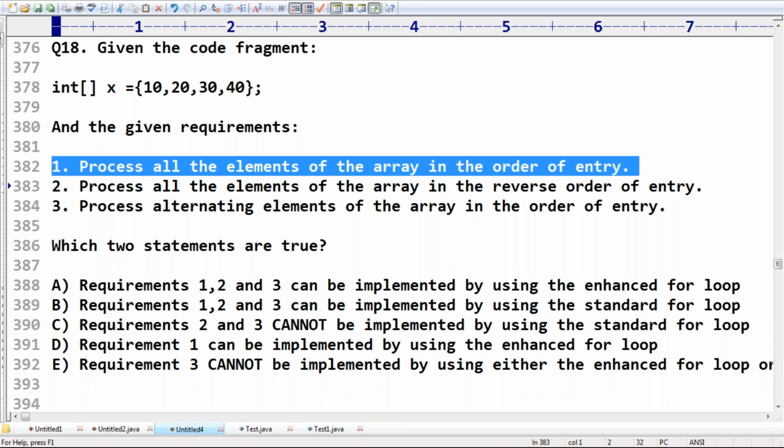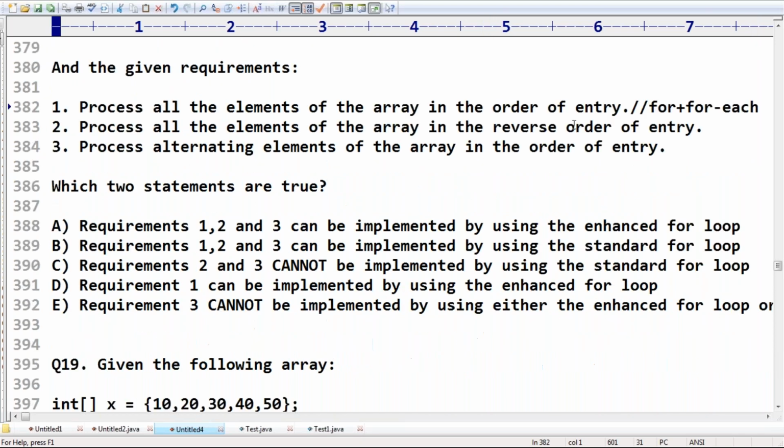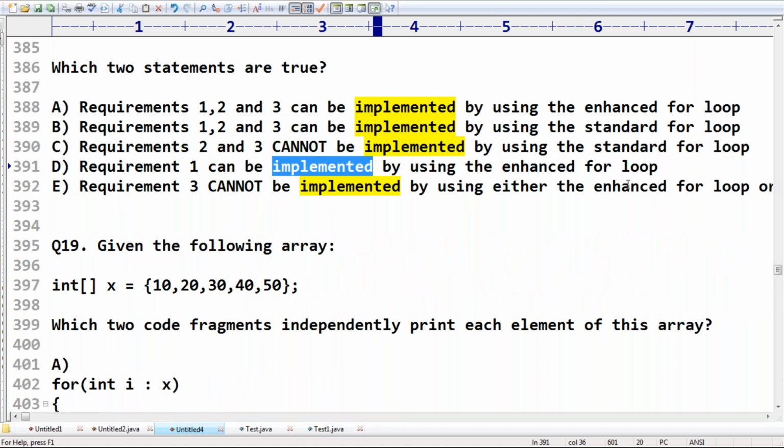In the original order, for this you can use for loop, and even you can use for each loop also. You can use both, sir. Process all elements of the array in the reverse order of entry, only for loop. Next, process alternating elements. Alternating elements means i is equal to i plus 2, I can take. But in the case of for each loop, you can't take such a type of thing. That's why only for loop. Based on this, you can answer that. Requirement 3 cannot be implemented by using either enhanced for loop and so on. So just observe.